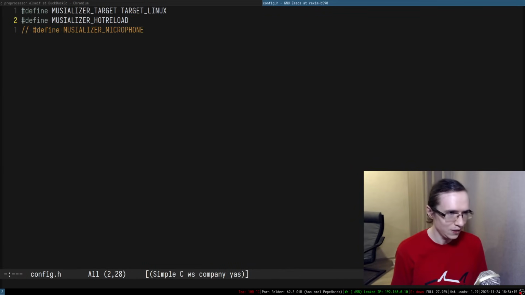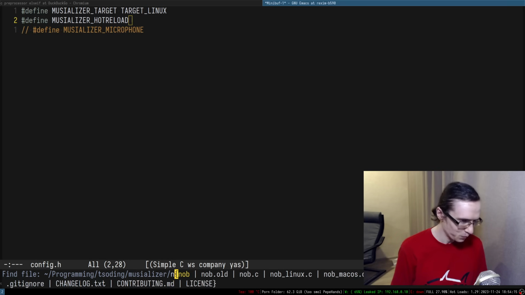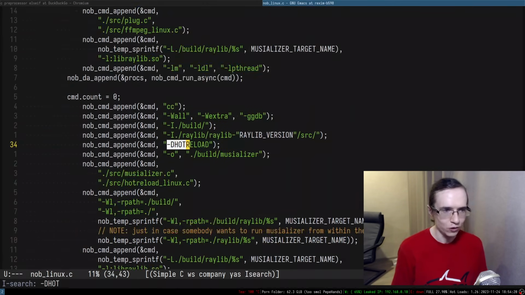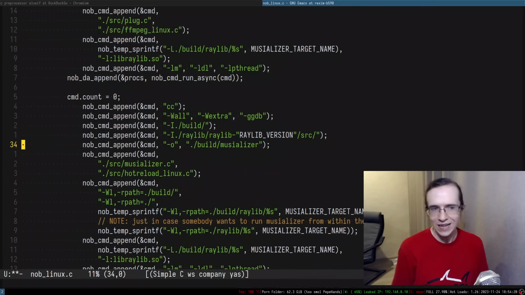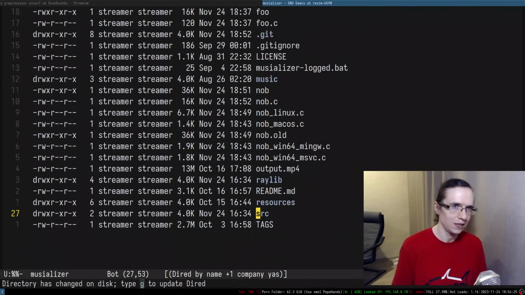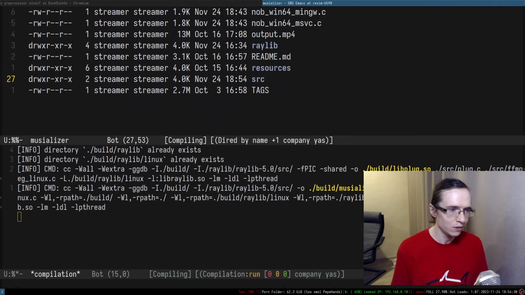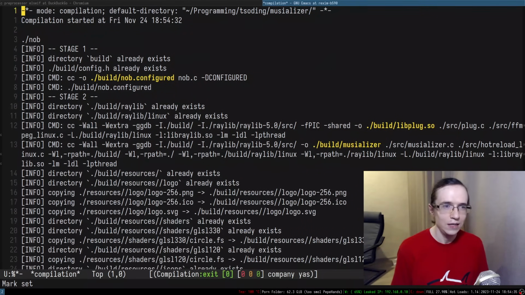So, in here, if I go to nob Linux and try to find hot reload, there's one place we don't have to pass that thing anymore, hopefully. So I'm going to try to do the build. And it seems to be working. Does it enable hot reloading though? We can try to check it out.